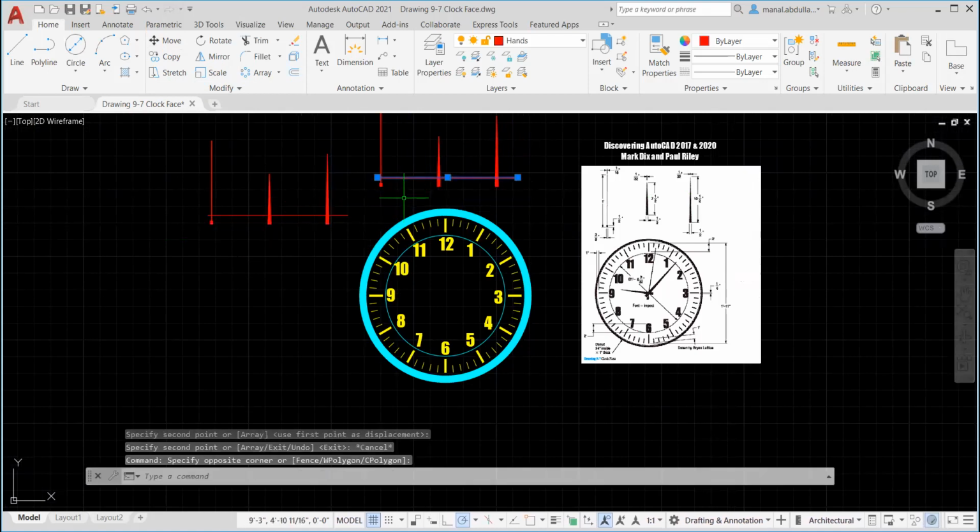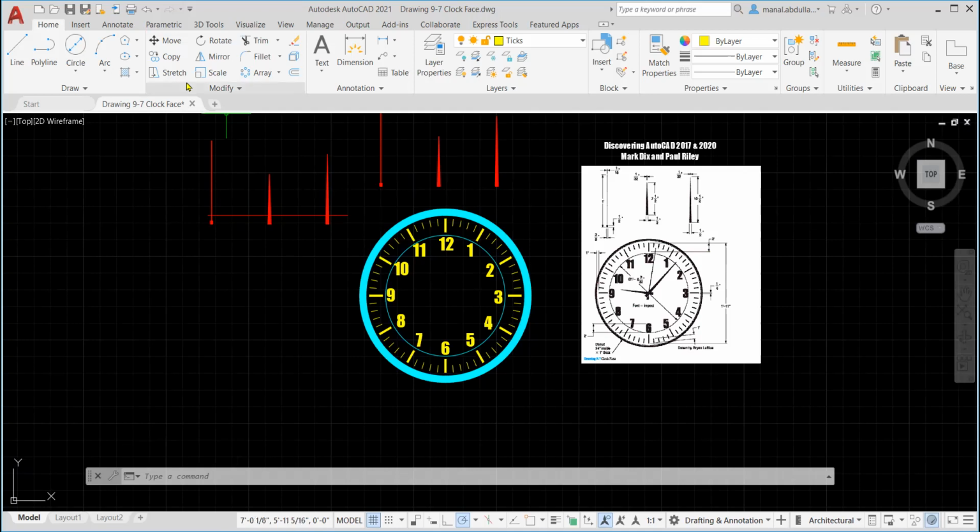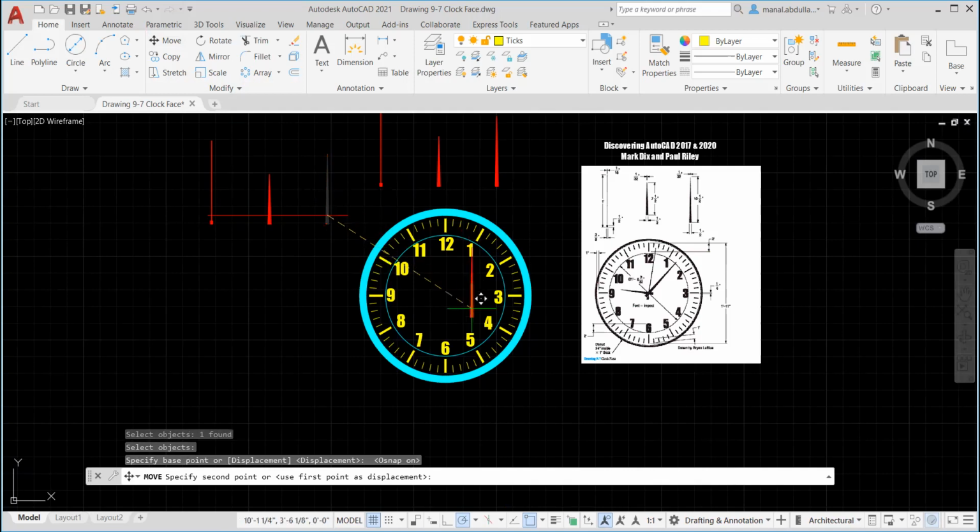Then we can just delete that little part. Then the part here, we can move it inside. Let's move the first one from, let's make sure the object snap is on, from the intersection, and hover over the circle to get the center. Make sure you are using the center.